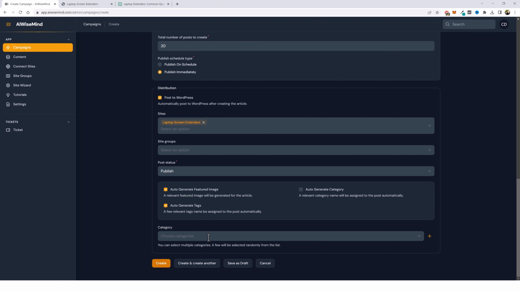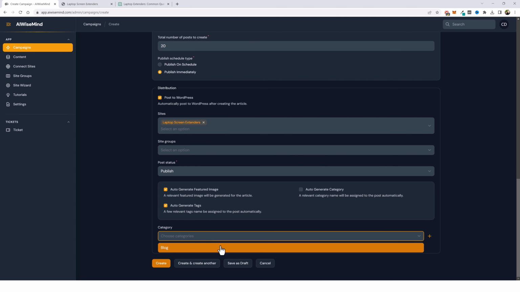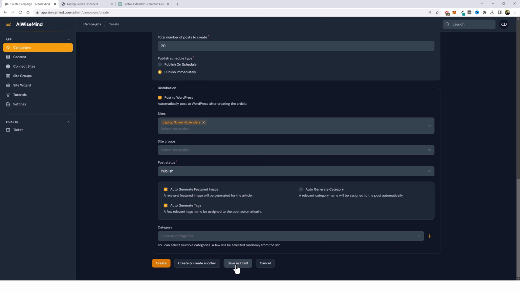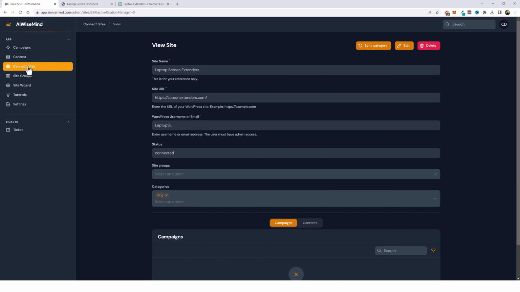Now down here, if you click in this box, it's going to show you all the categories that are currently on your website as long as it's synced up for it. Now, since we just set this up, you can see down here, it's not showing any categories except for the default blog. So what I'm going to do is come down here and click Save as Draft. Then I'm going to jump back over to Connect Sites. I'm going to make sure I'm on this website, which is screenextenders.com, and I'm going to click on Sync Category.